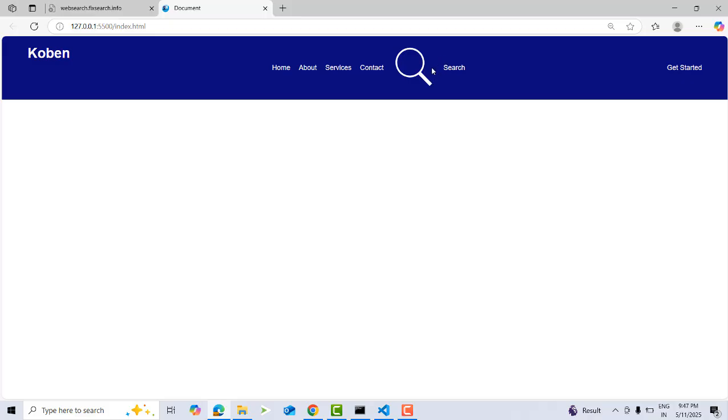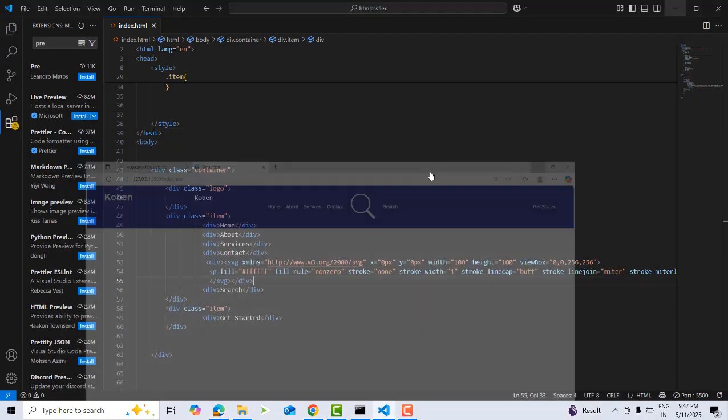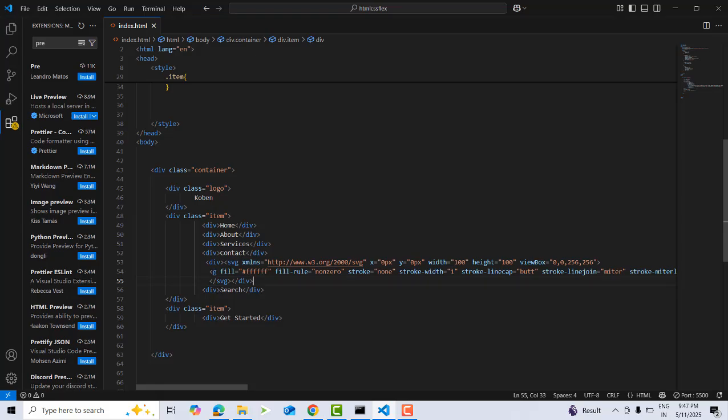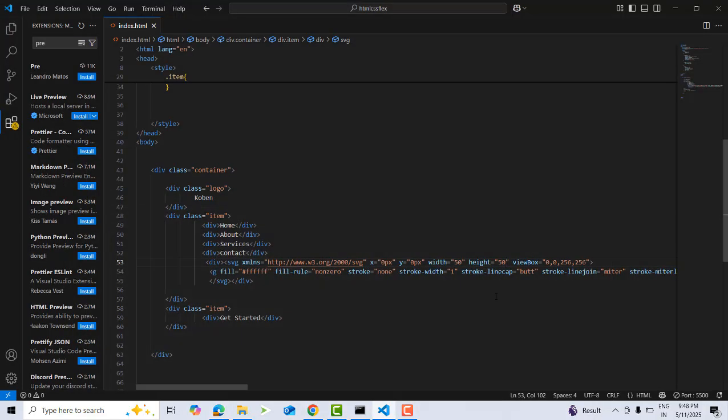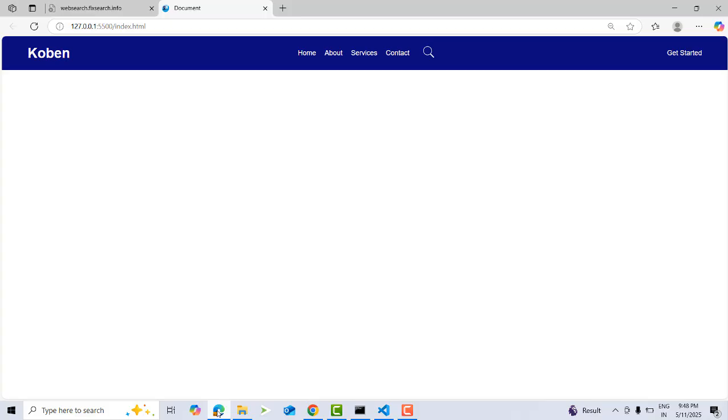Now the thing I want to do is this one. We have this search. I know the text, I don't need the text. This one, you have to get rid of this. We have to specify the width and height. We give 50 width and 50 height. Check it back. This is too much. You have to set the height to 30. Now it seems to be okay.